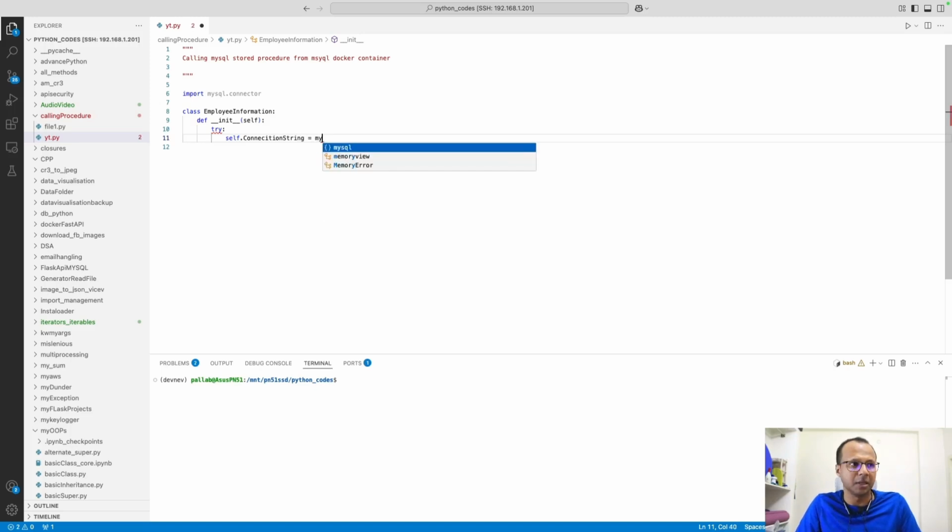equal to mysql.connector.connect. Then we will pass the parameters. So my host is 192.168.1.201, but in your case it will be 127.0.0.1 because my machine is different, where the Docker resides.